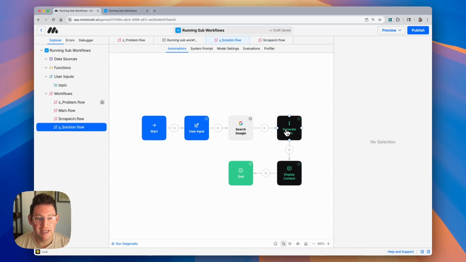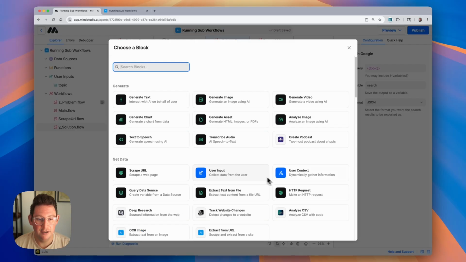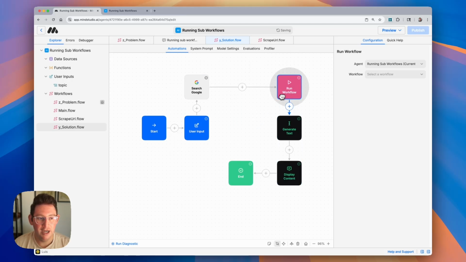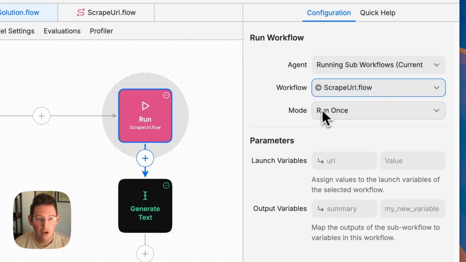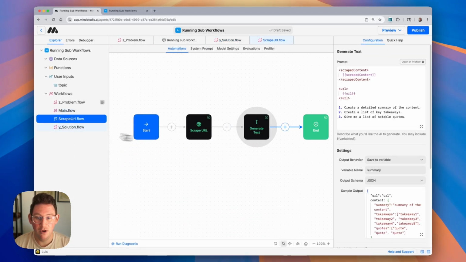And so the way that we do that is by using a run workflow block. So I'm going to go ahead and add a new block in here. And we're going to look for the run workflow block. And the run workflow block allows us to select a workflow that we'd like to run. So I'm going to go ahead and select scrape URL. And then you'll see that we have different modes, and we can run the workflow once. And this is useful if you're looking to simply separate items via different workflows, but really the run workflow block is better utilized when you have a pattern that needs to repeat, like this scrape URL pattern here.